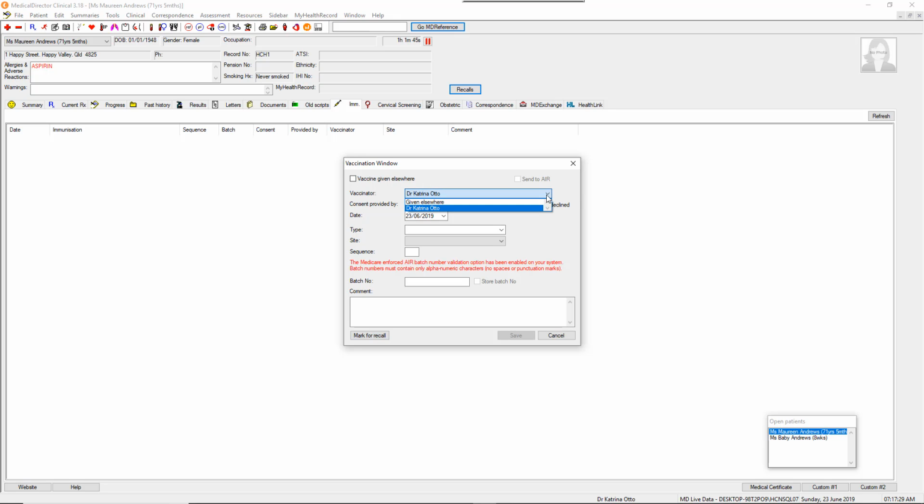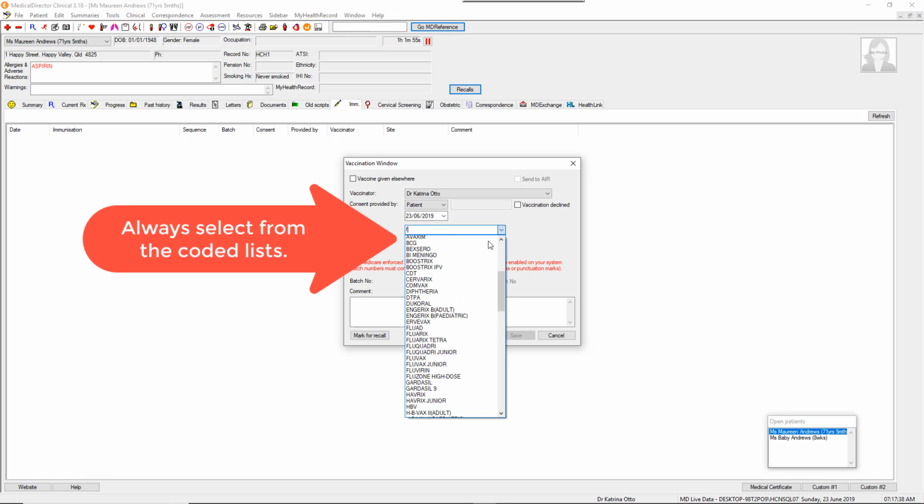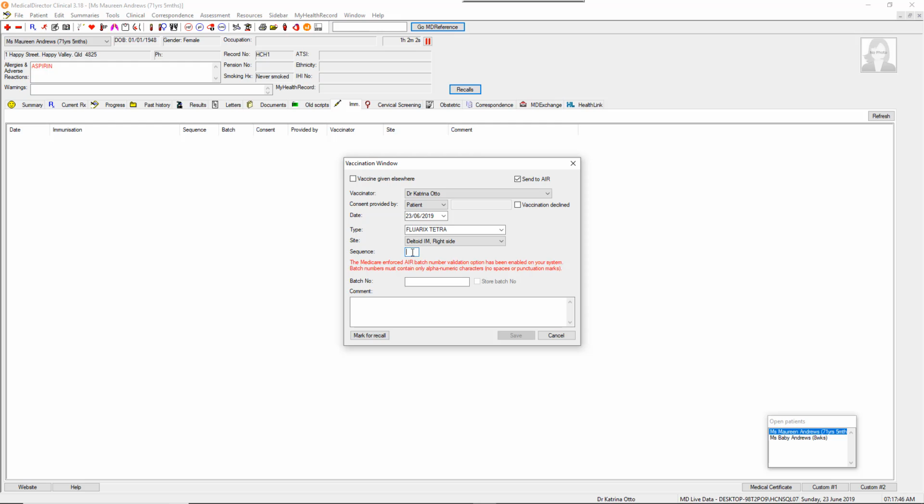Alternatively, select your vaccinator from the drop-down list, who is providing consent, the date, and then click on the drop-down list next to the type and simply start typing the first few letters of the vaccine. Enter the site of administration and the sequence should there be multiple vaccines in the sequence. Enter a batch number. You can also add a comment if appropriate, for example, if administered by a nurse. You can mark for recall and save.